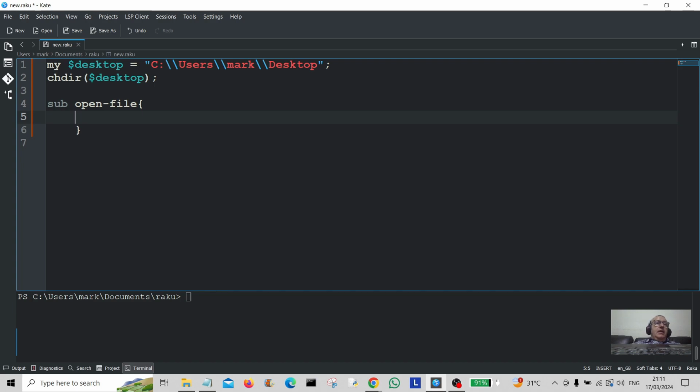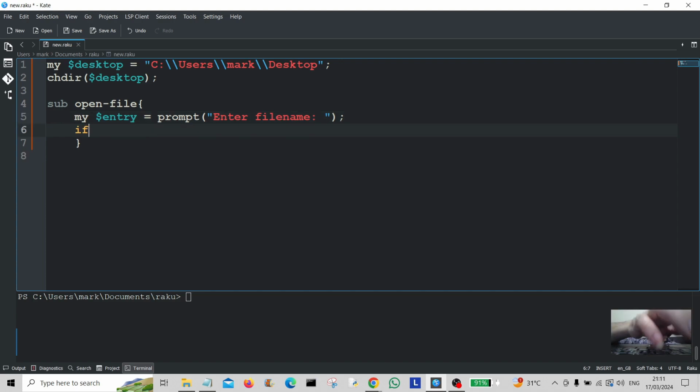Right, okay, inside here I'm going to create a scalar variable called entry, and this is going to grab the input from the user by doing prompt, spell it right first, prompt, and then ask the user for something, so enter file name. So the user will enter the file name in here, the full file name, and the file that I'm using is a .txt file. It's already on my desktop. So I'm going to start with a conditional statement.